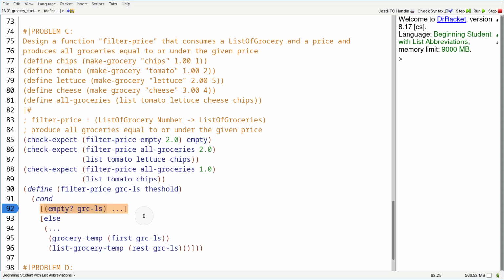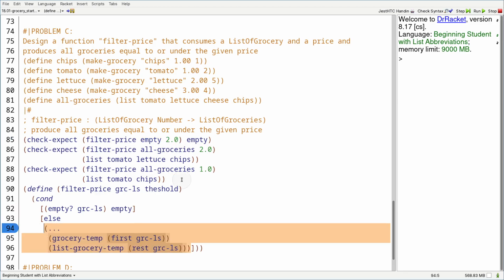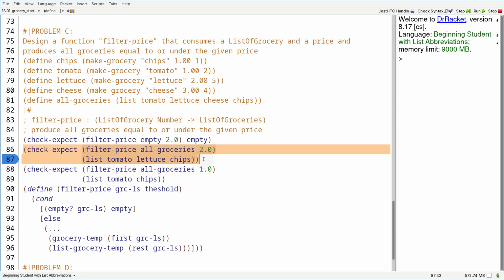So what did we do in the empty case? Well, we just produced the empty list, right? Because there are no groceries to filter that are under $2. There are no groceries at all. All right, now comes the harder part. So for this test here, sometimes some of the groceries are equal to or under $2, and sometimes they're not, right?